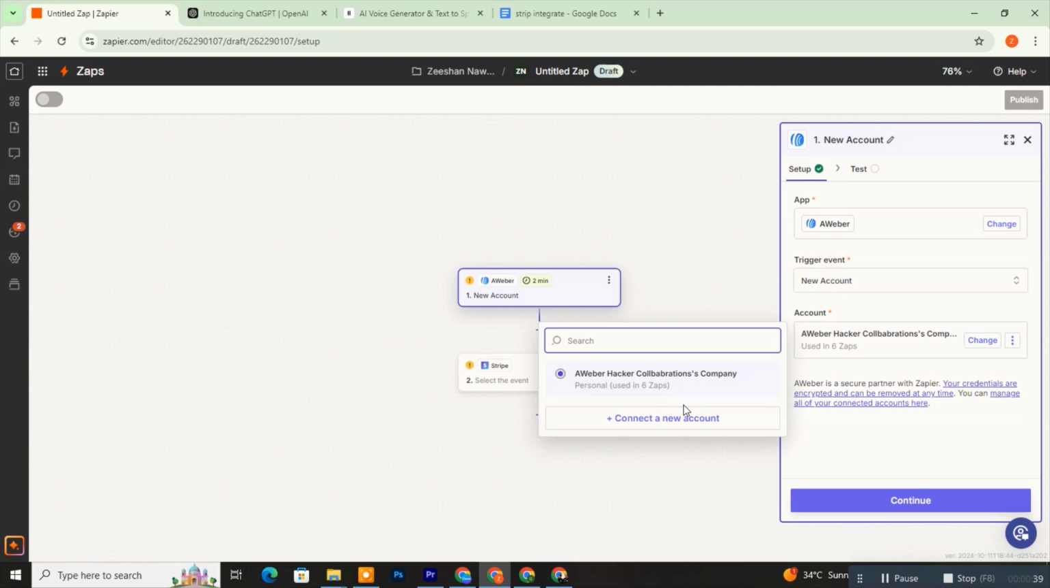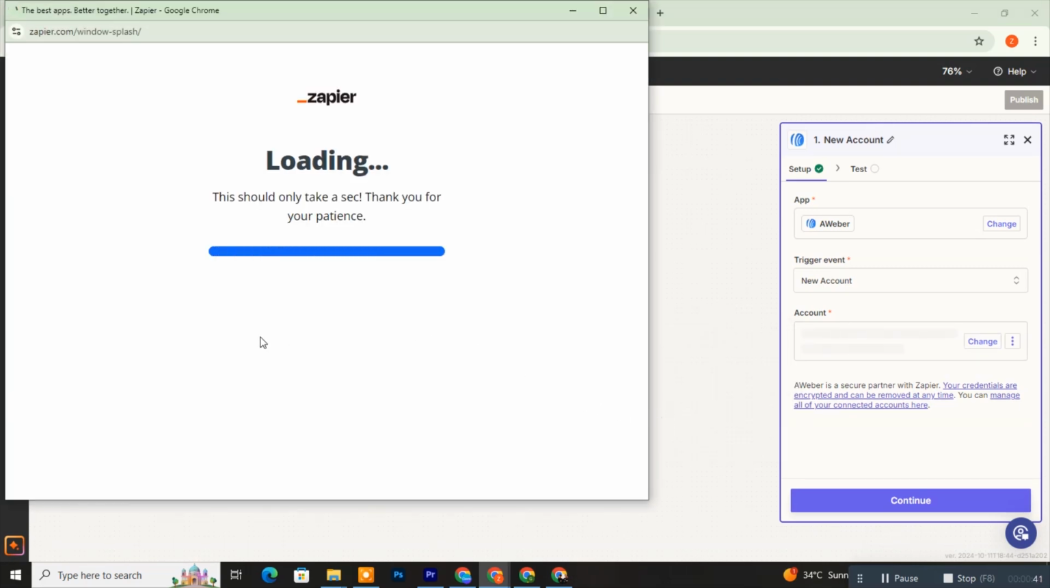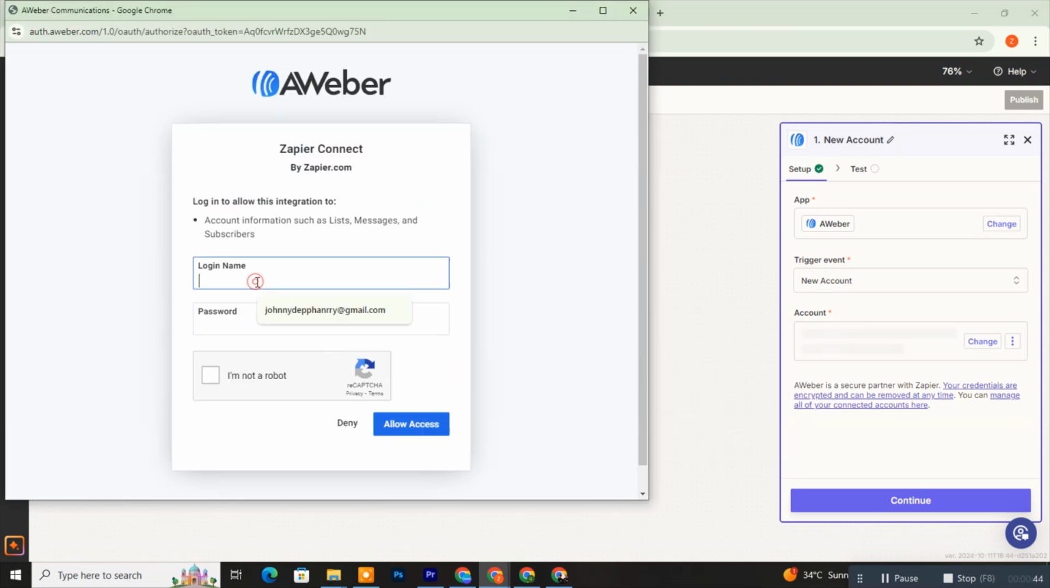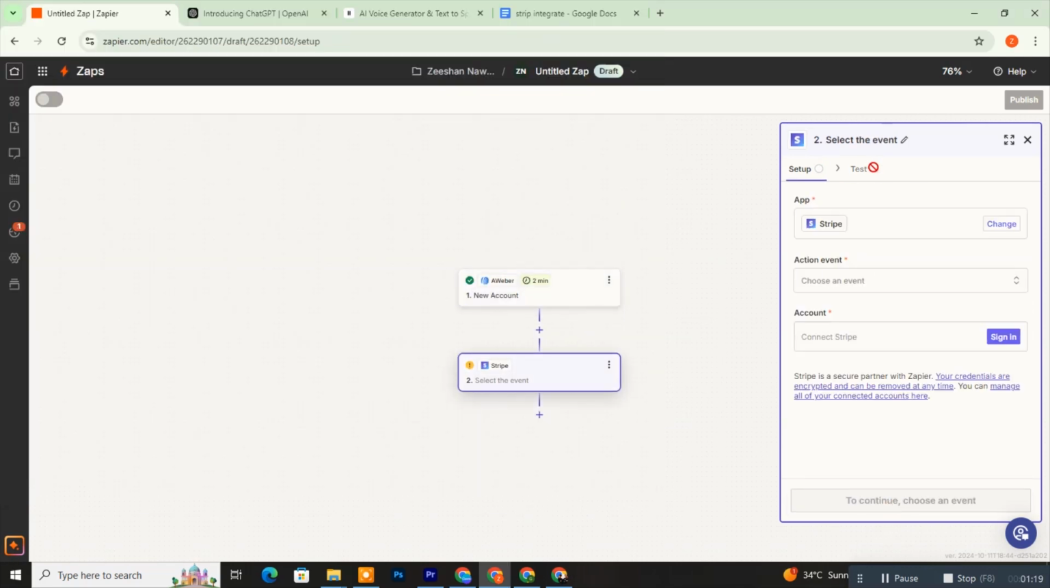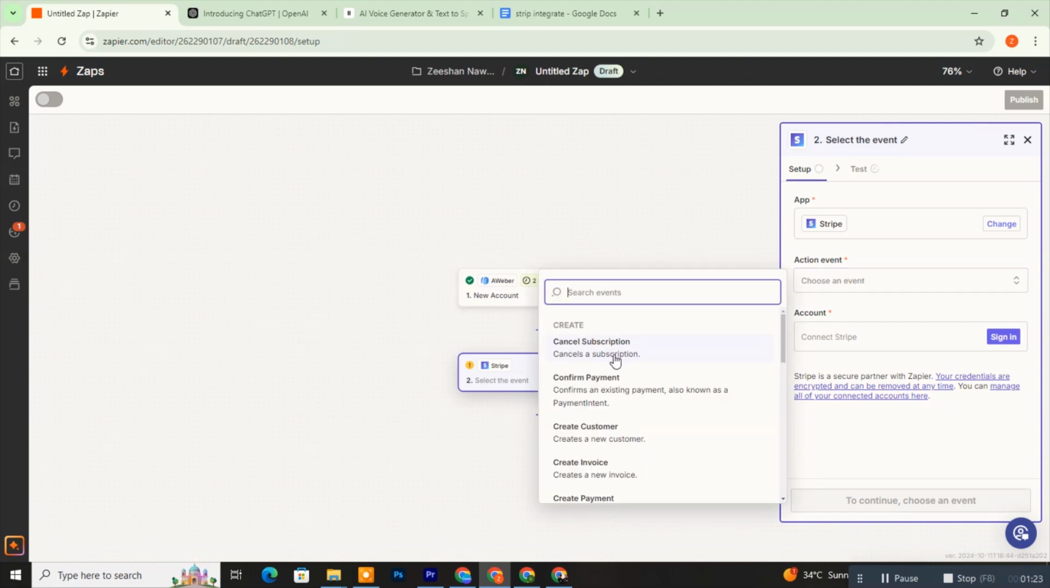Click on the Sign Up option to connect your AWeber account. Enter your AWeber username and password, then click Allow Access. Fill in all required test settings. Next, go to the Stripe setup to complete the action event options.